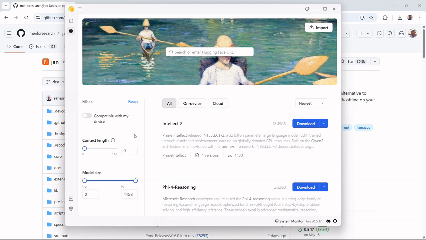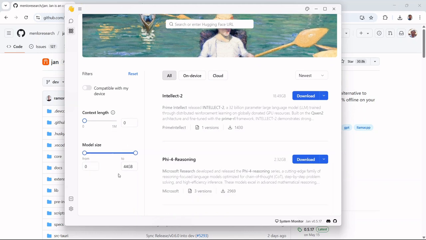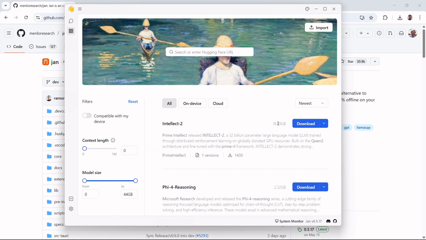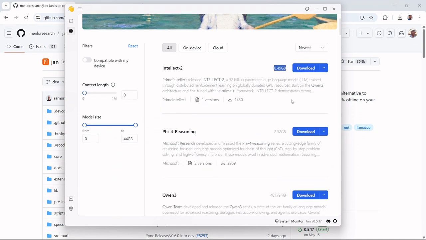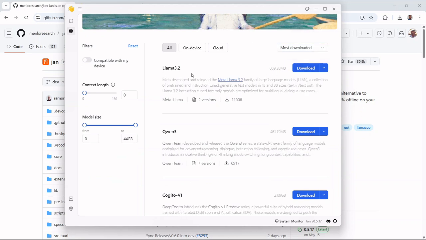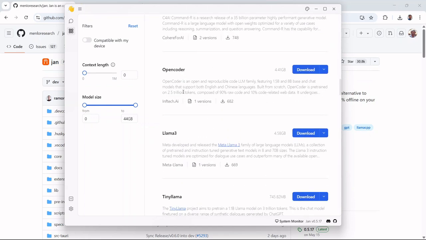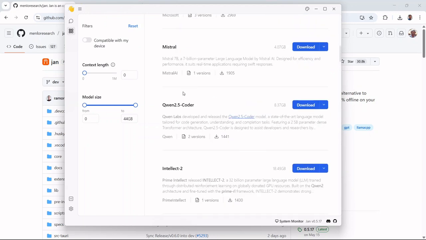So there are some more options to change the context length, the model size. There are some models that are listed based on the newest and the popular ones. You have a download option there, and you can read a brief preview about each of those models. So I can see Llama 3.2, Qwen, Mistral, Gemma, Tiny, Ollama, DeepSeek.